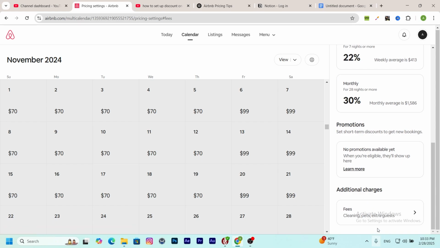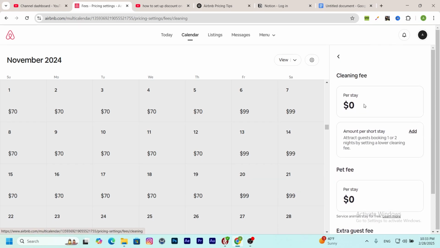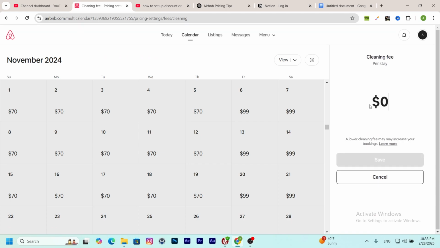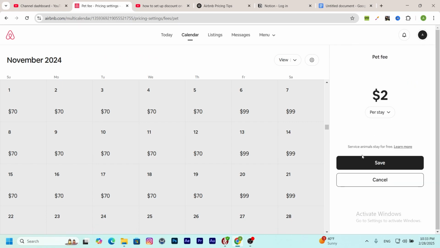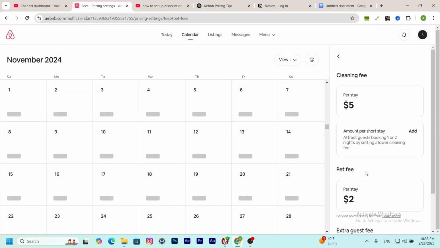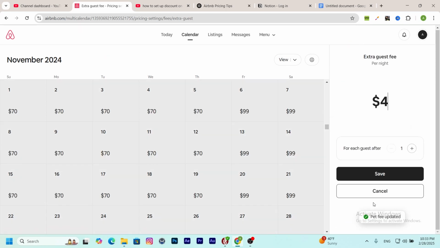For example, if you click on that, there are cleaning fee, pet fee, extra guest fee. You can set them. For example, I put the cleaning fee on $5, pet fee for $2, and extra guest fee for $45 per guest.